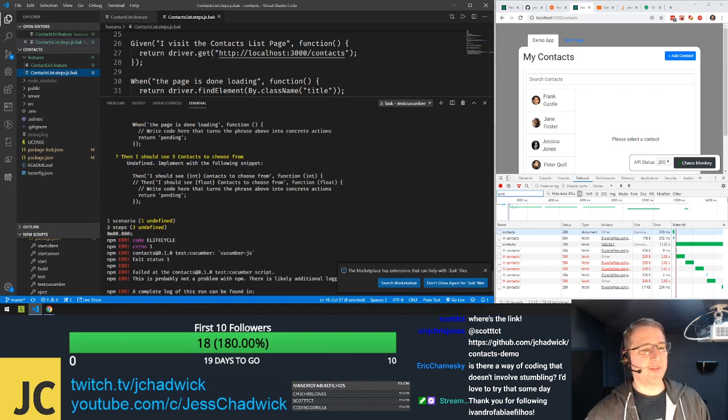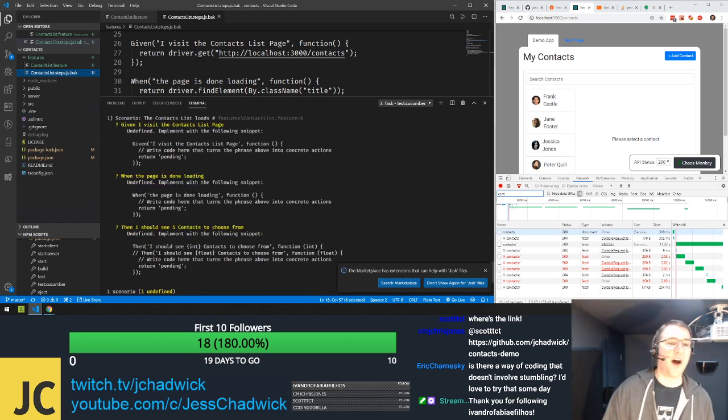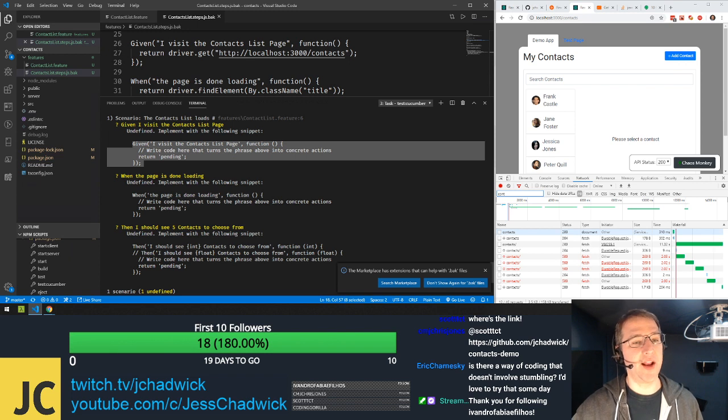So it's going to tell me I've got one scenario with 3 steps. They're all undefined, right? So that's not a failure. It's an undefined. It's saying, I have no idea where to find this stuff. And not only that, it's actually giving me the code that I need to write in order to make this stuff work.